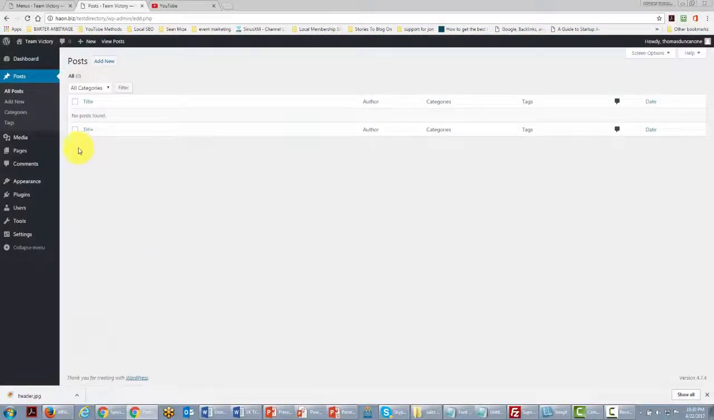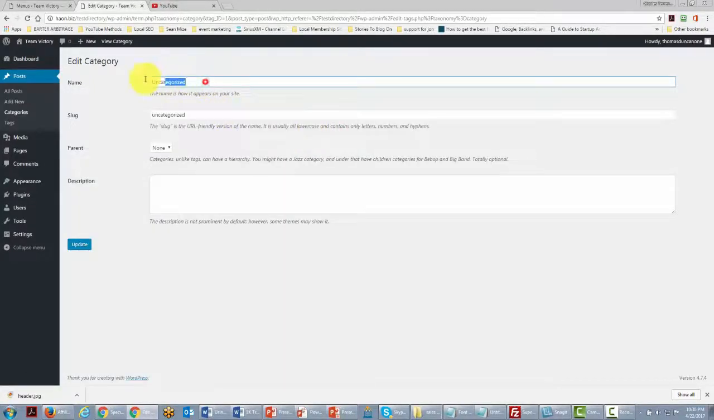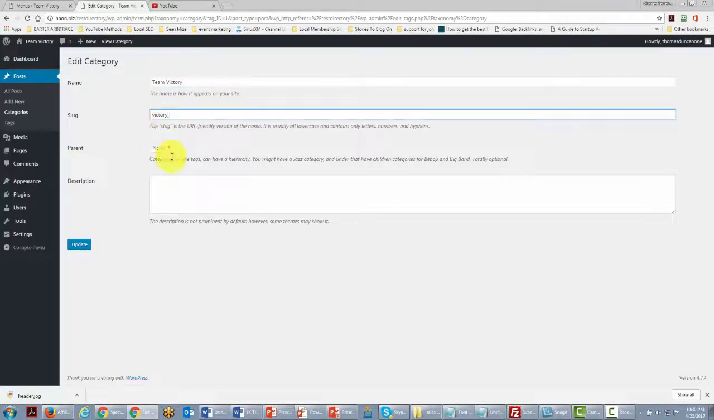Now, the third area that we can go and customize our site is going to be in the categories area. And one of the things you're going to notice is that there's going to be one general category that all of our posts are going to go into. And so what we want to do right away is rename that uncategorized area to something that is recognizable to us. So we're going to call that Team Victory, so that the default category for all of our posts is going to be Team Victory.